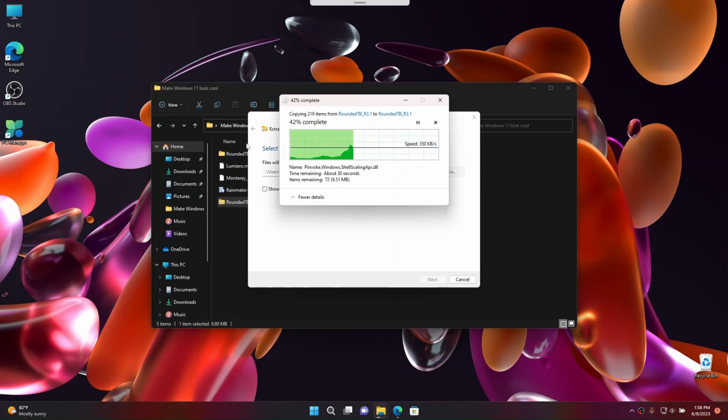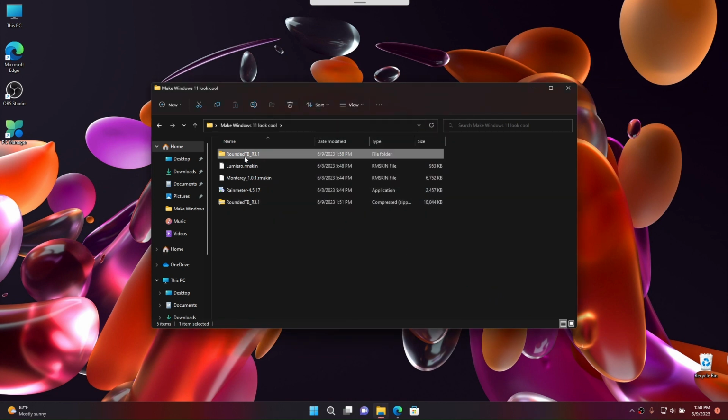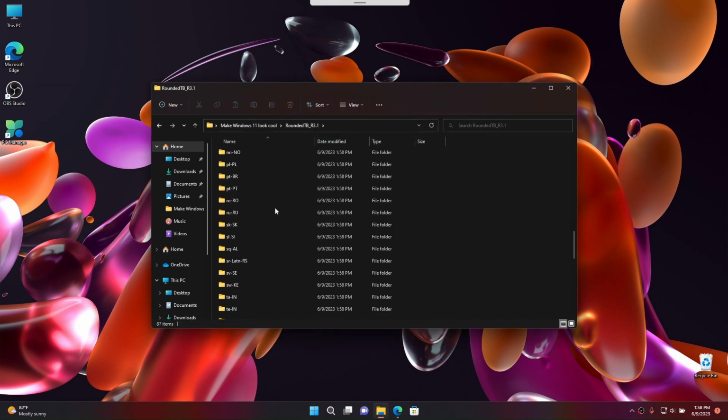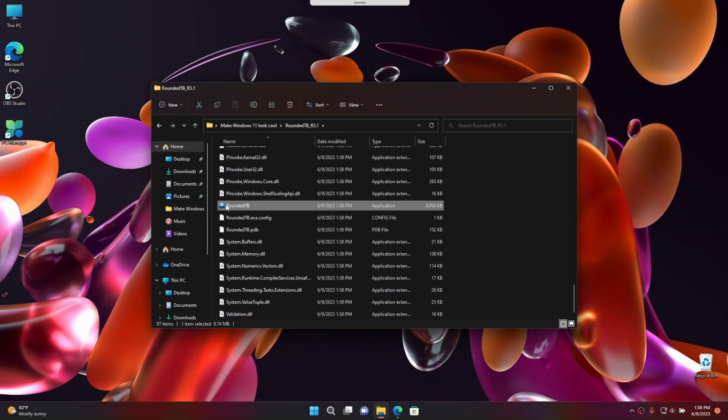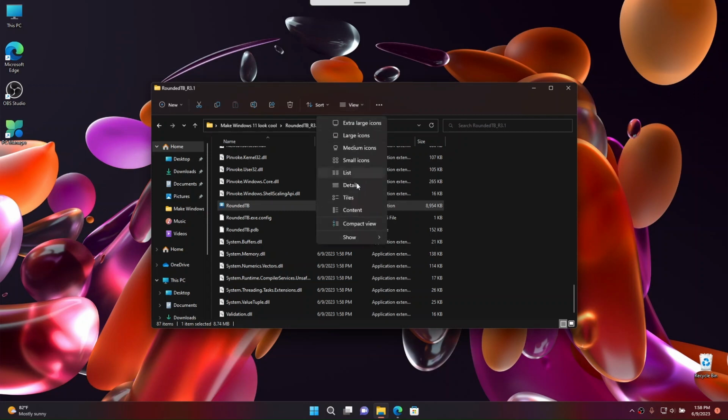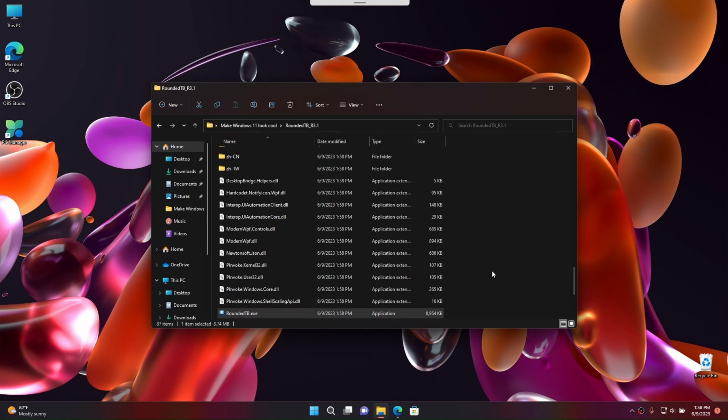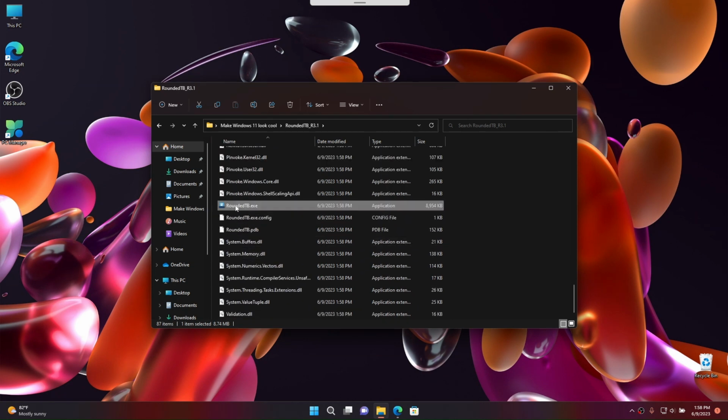I'm currently extracting the contents of the rounded taskbar, and you probably guessed that we're gonna make a rounded taskbar. So we're gonna open up the folder and we wanna find this rounded tb.exe, but I don't have file extensions on. In order to find it, click on view, show file name extensions, and here we go, rounded taskbar.exe. Let's run the executable.